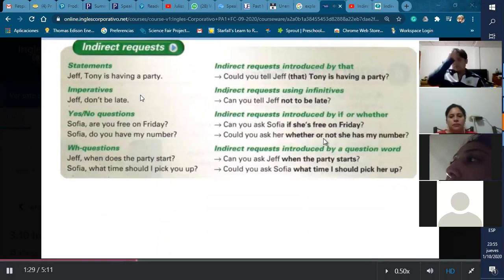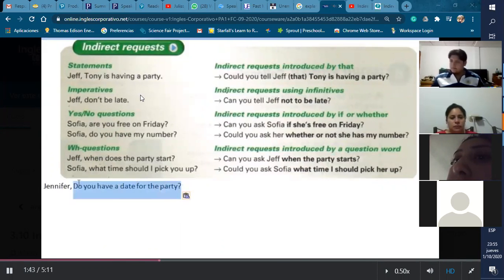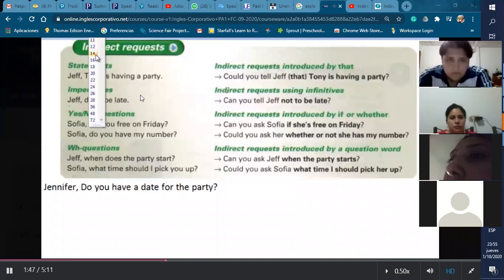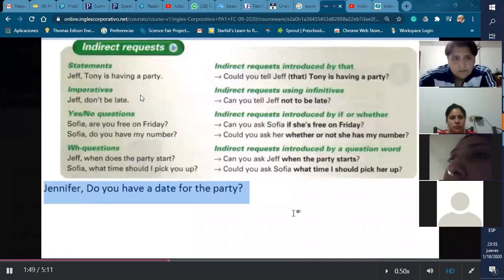So what I'm going to do right now is write a couple of questions, and then we're going to practice turning those questions into indirect requests. So let me just write the question here, and then we will turn that into an indirect request. Let's say, for example, we have the first one: Jennifer, do you have a date for the party? So how are we going to change this?